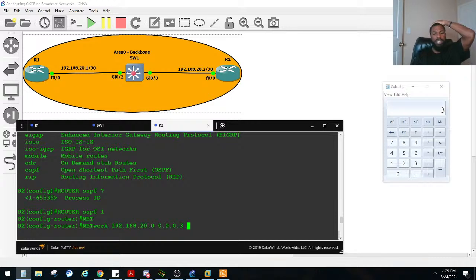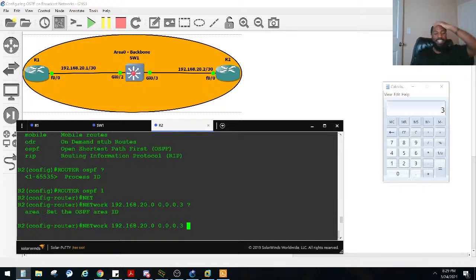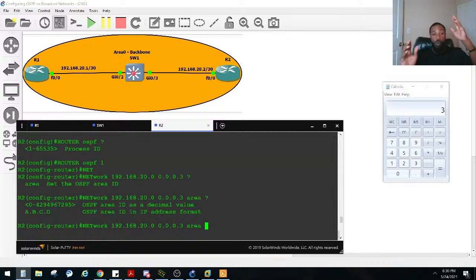Let me make sure, because I'm not going to front for y'all. Let me click the question mark before I lead y'all astray here. So area, and after that it's going to ask you what area you want them to participate in. 0 in this case. I've never seen this: you can put it as the area ID and IP address format. But we're doing it in decimal value, so we're just using area 0. We only have one interface, and it's in that network 20.0, so that will put it in that area.